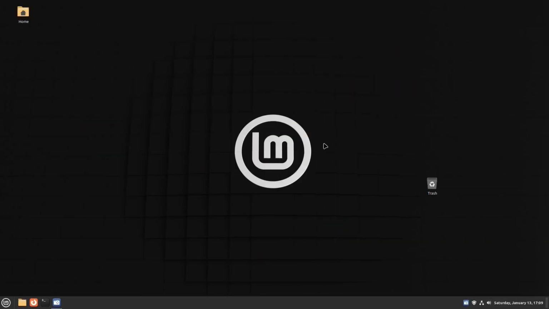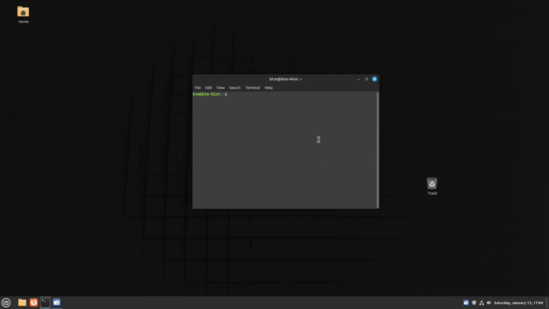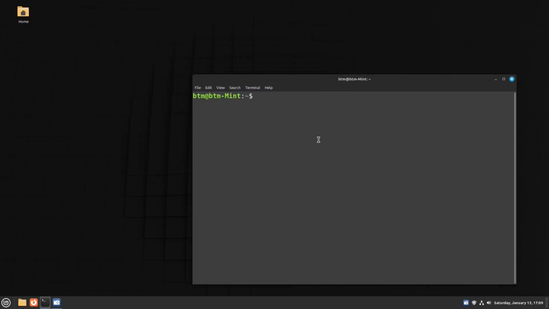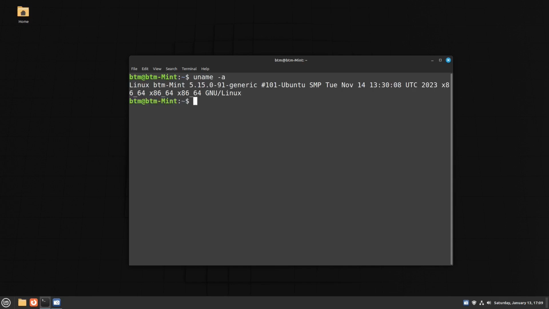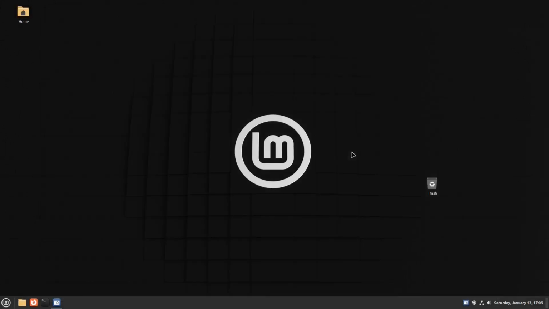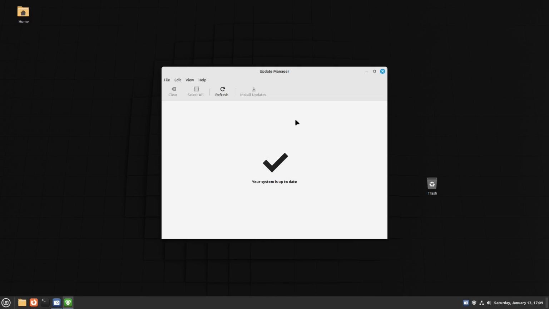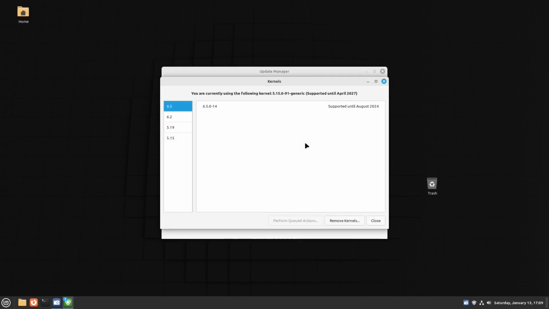Just like its predecessors in the 21 series, Linux Mint 21.3 is also based on Ubuntu's 22.04 long-term support release and its 5.15 kernel. Thus, Linux Mint 21.3 will be supported until 2027. Still, if you need a newer kernel, you can easily install it within Linux Mint 21.3. Basically, Linux Mint makes it very easy and you can install a newer kernel in a few clicks.